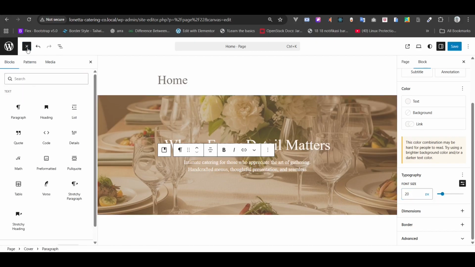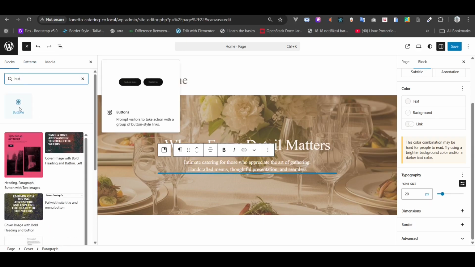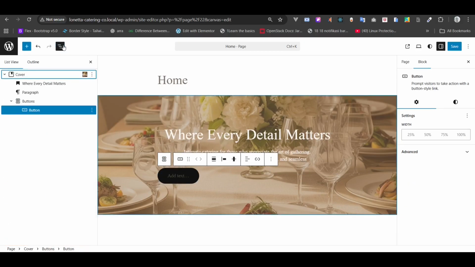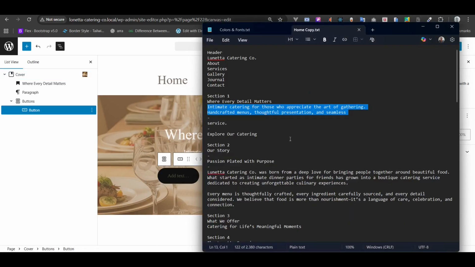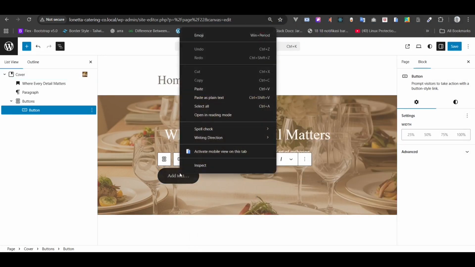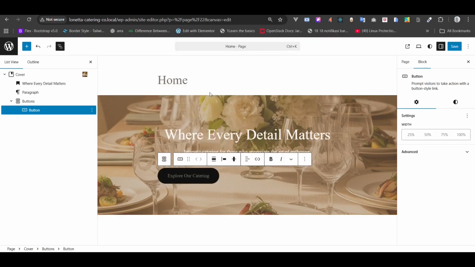And insert block again. You're going to have buttons in our cover. Let's copy the text for our button. Now let's make it item center, so the buttons will be centered like the heading and the paragraph.